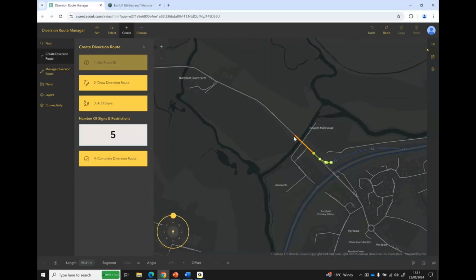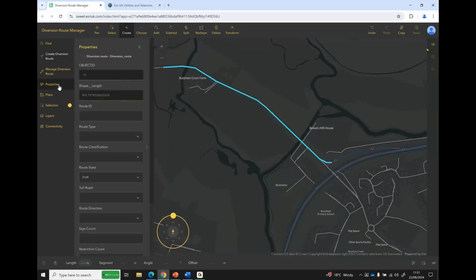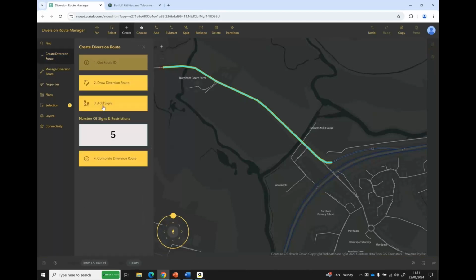Now I'll begin to use Suite's follow tool, which is really helpful for quick and efficient editing, as it's following a pre-existing layer, which is OS Open Maps. And I can add in my relevant information, route ID 4, for a planned event. And now I'm ready to continue on to my next step, which is adding in my sign.